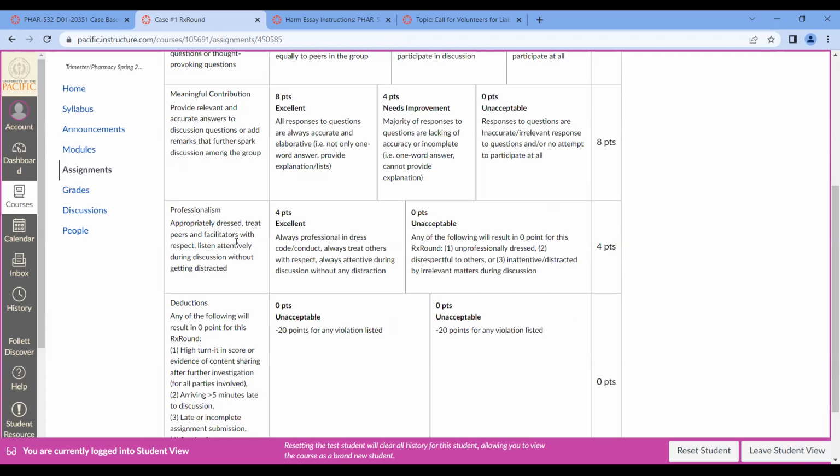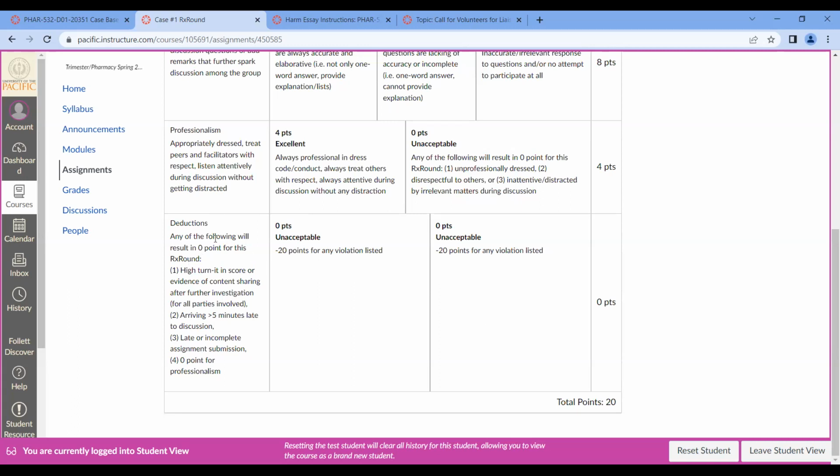Professionalism, very important. You have to dress up professionally, pay attention, and participate during the discussions. Don't get distracted. Don't look at other things. Pay attention, listen, and you'll be good for professionalism. Don't be late to the discussion as well. This is the deduction for when you're going to get 0 for the whole RX points. If you have 0 for professionalism, you automatically get 0 for the whole 20 points of RX points.